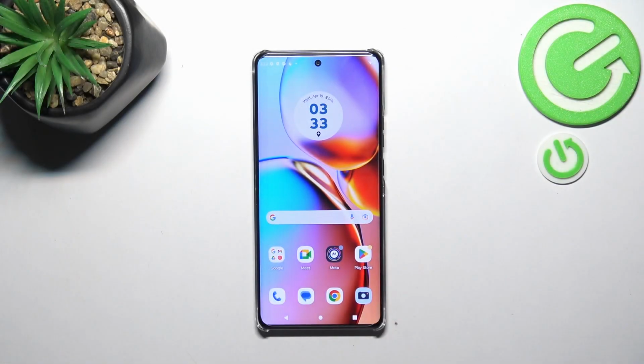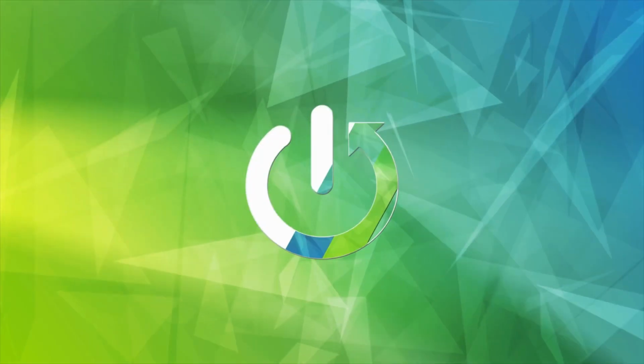Hi everyone, in front of me I've got Motorola Moto X40 and let me share with you how to change the date and time on this device.